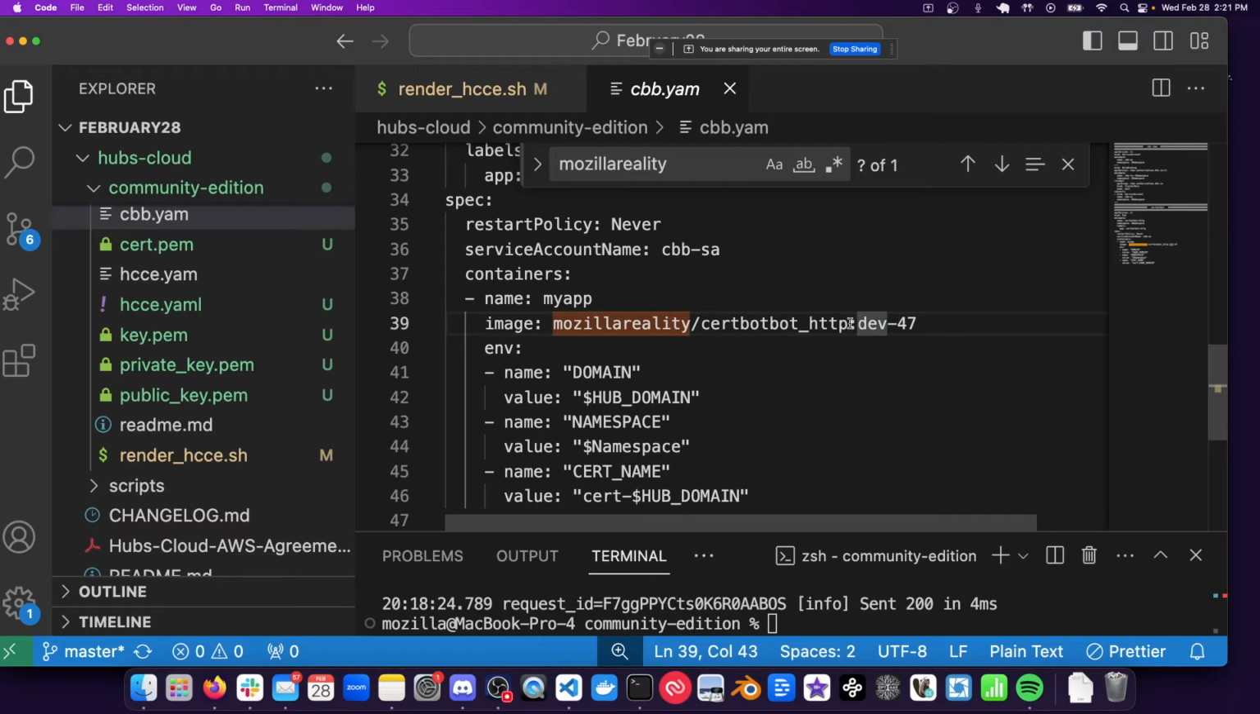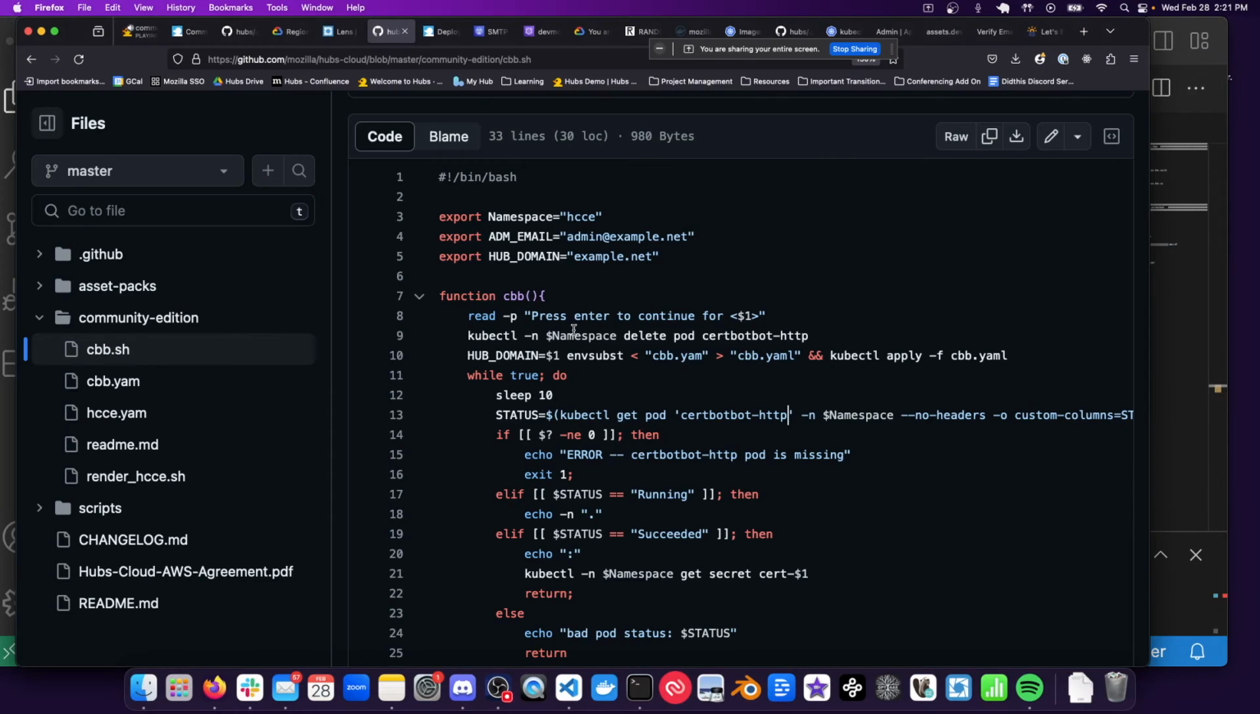So, yeah, but just looking in here, the one image that it is referencing is a Mozilla Reality one with certbot referenced. Cool. Let's see here. Where were we? We were about to get started with certbot.